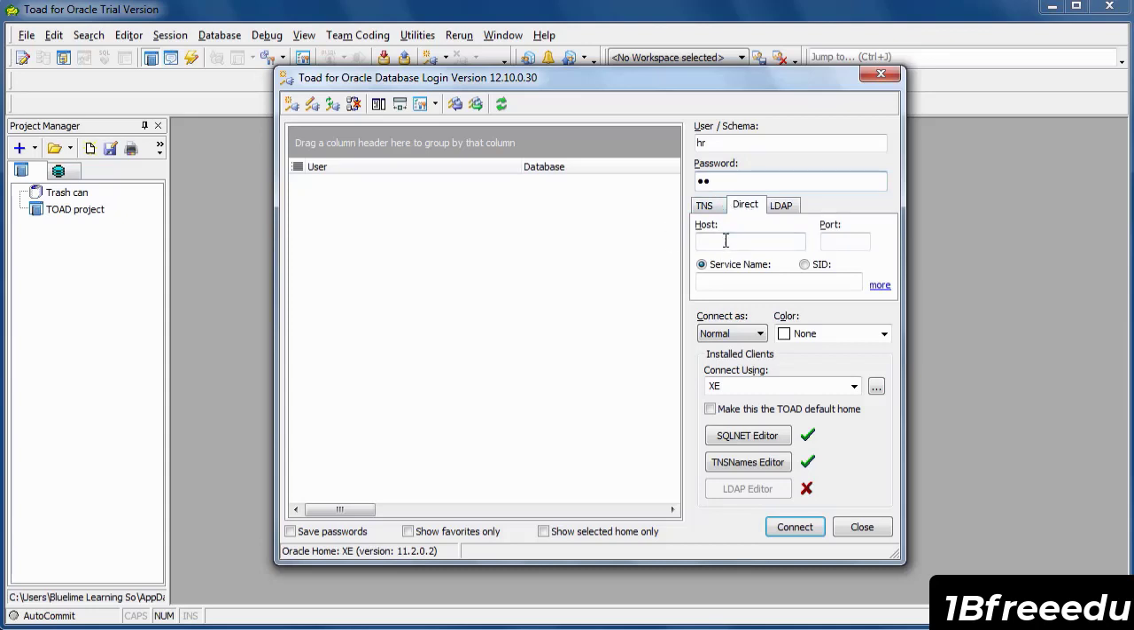And inside the directory, you need to specify a host name. So the host will be the local IP address, which is 127.0.0.1. And the port that Toad uses to connect to Oracle is 1521. The seed name, which is a reference to the database, is XE.